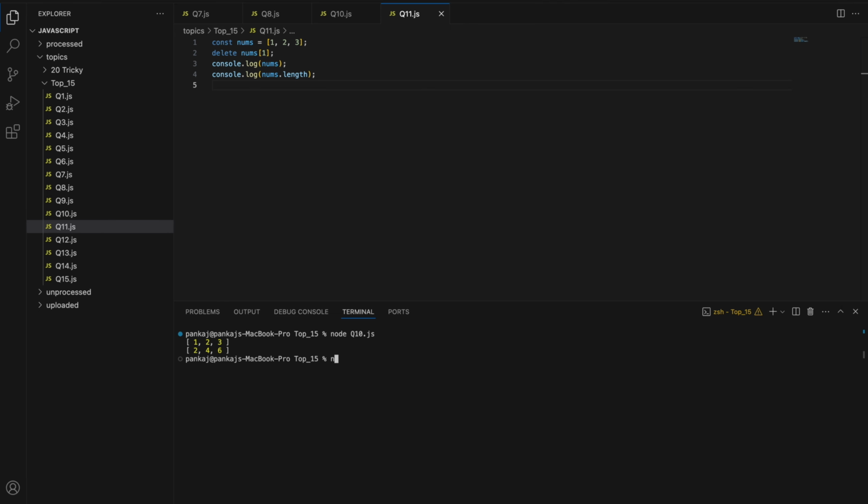So if I run this, node q11.js, you see the output 1 and then empty, 3 comma 3. So what it does, it just removes the array value and then creates an empty block. So that is always important. Sometimes we get confused. People say line number 4 will be 2 instead of 3. But as I said, delete will never change the length. It will only remove the values.